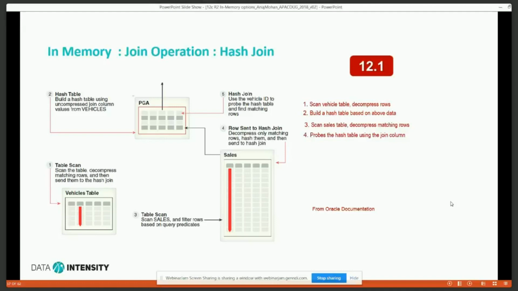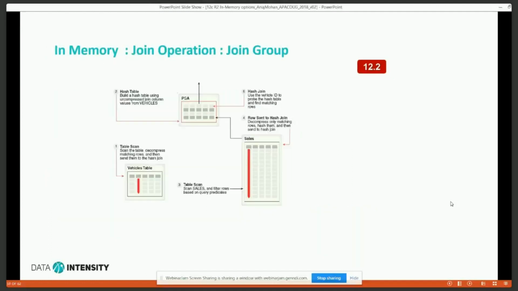And then it will probe the hash tables using the join column. So that's all that needs to be done for doing a hash join in memory. It's fast. But 12.2 introduced a faster option that was called join group.